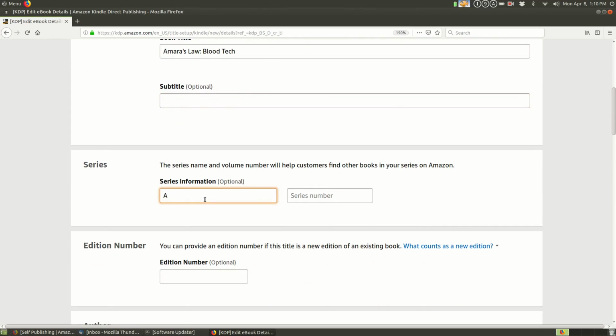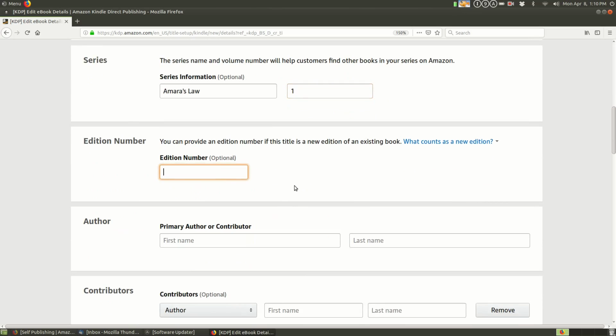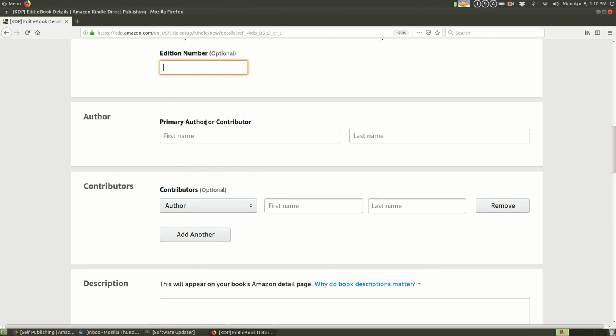Series information. And series number is book number 1. Edition number, we're not going to do that because this is the first edition. We'll do that if there's any subsequent editions, if there's any revisions that have to be done. Primary author or contributor. And if you're putting in your own book, this should be your name, obviously.